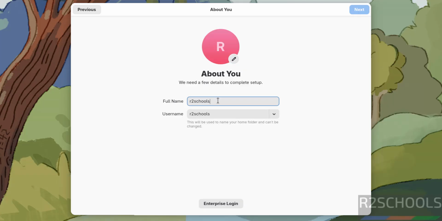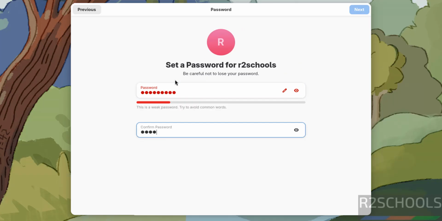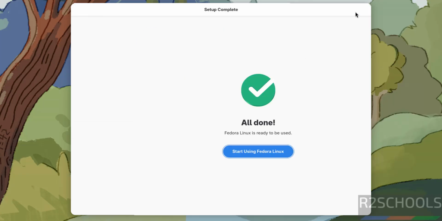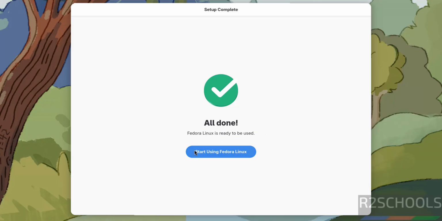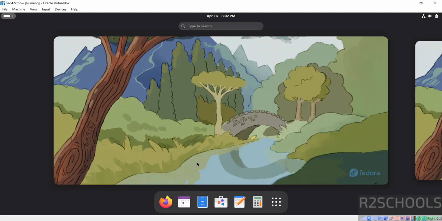Now create or set up user. This is the user full name and this is the username. Then click on next. Then set the password for this user. Then click on next. All done. So click on start using Fedora Linux. Skip. See, this is the Fedora Linux 42 desktop screen.